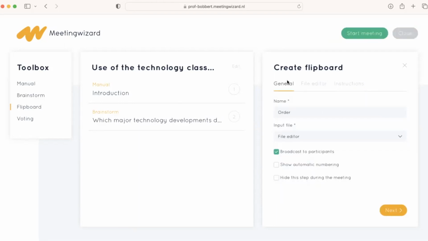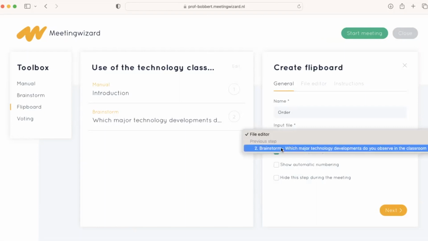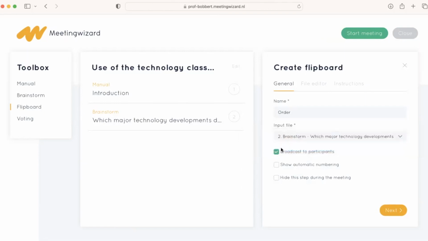And why do we do that? Because in this step, which is basically a blackboard, you want to have the input from your previous step. So in this case, the brainstorm. You generate ideas, and they are automatically put to the board. And this is where you're going to order these items.